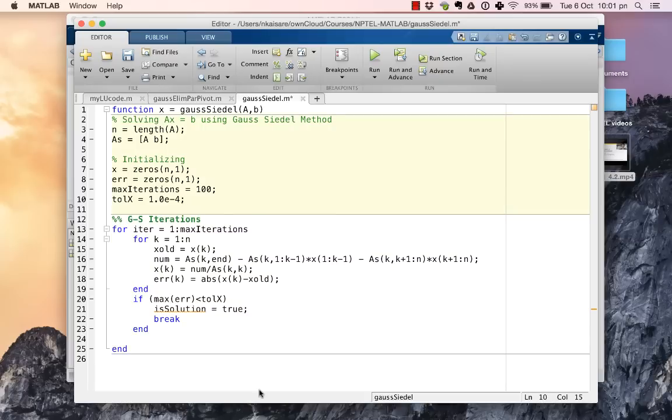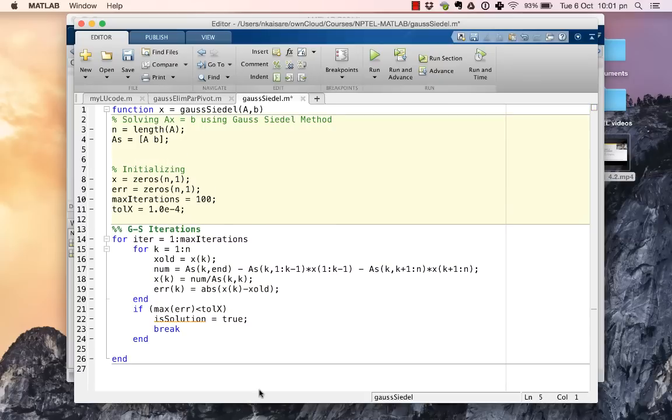Okay, and we will say is solution equal to false here. So that's a flag that basically tracks whether or not the solution has converged. If the solution has converged, I'm going to say that is solution equal to true. Otherwise, it returns is solution as false. And this is something that we want to return as well. So x comma is solution.